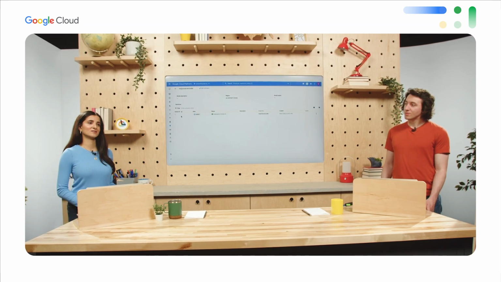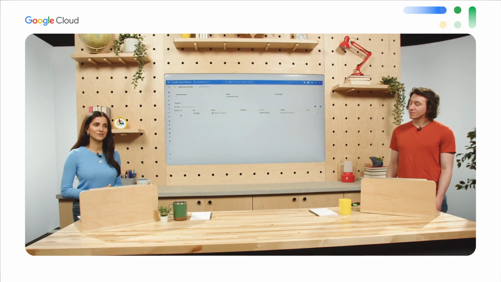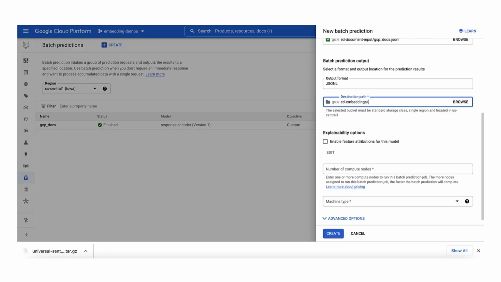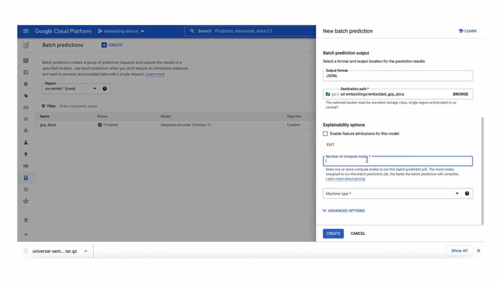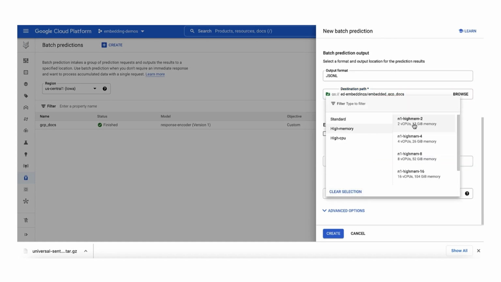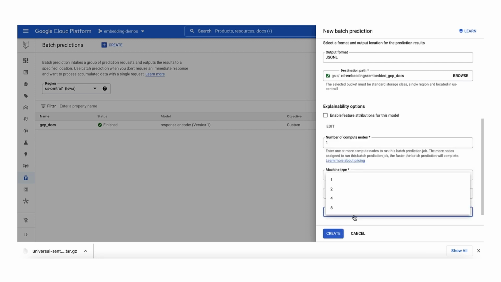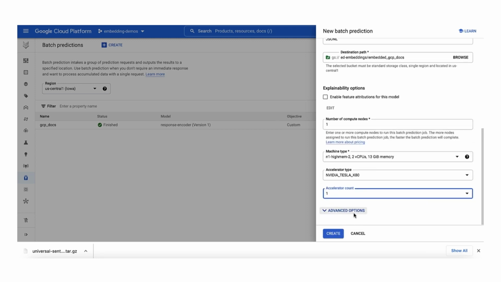Now, we want the answer text to be embedded ahead of time. So to do this, we'll start a batch prediction job. We'll pass in the data that we saved earlier to a CSV file, and there is a lot of data, so this could take a while. But we'll receive an email when it completes. So let's specify our hardware profile. We can add a GPU. We'll click Create, and let's start this prediction job.